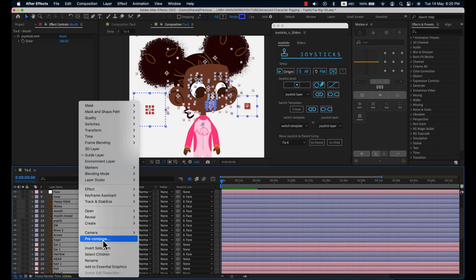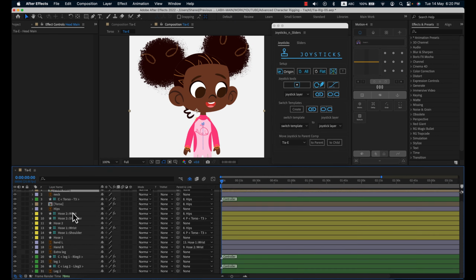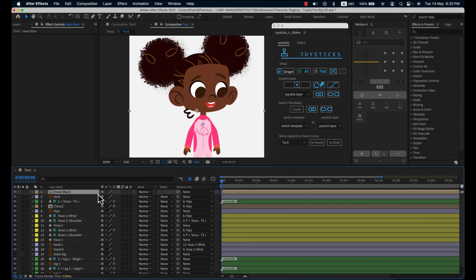Right click and click on pre-compose. Let's give this a name, head main. Okay, just press enter and this will create a group inside which all the controls and the layers of the head are.